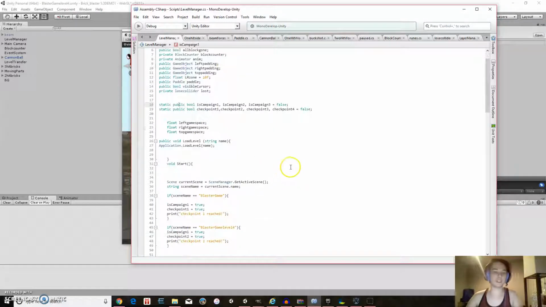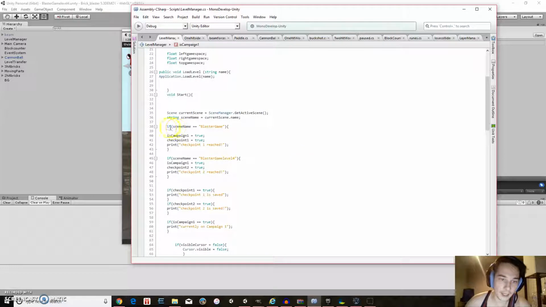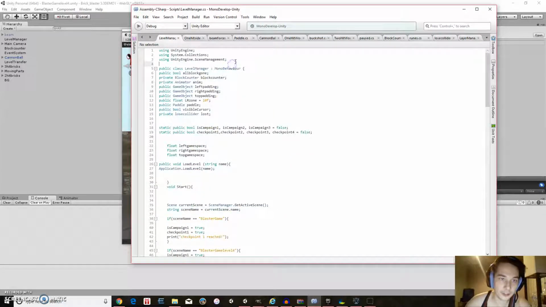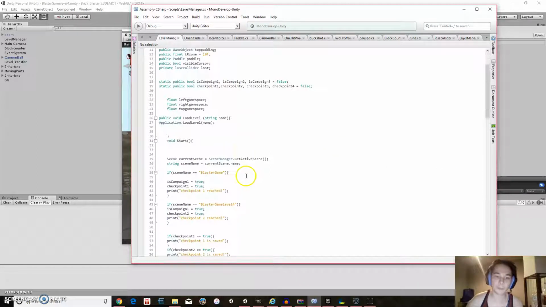The way this is super easy to do is you need to make a scene checker, and to do that you need to go to Unity Engine and put in using UnityEngine.SceneManagement. It's in the index, which is how I was able to figure out how to use it. I just went into the index and went through Unity's profile for C Sharp, and I found scene management, and I was like, that's probably what I need.